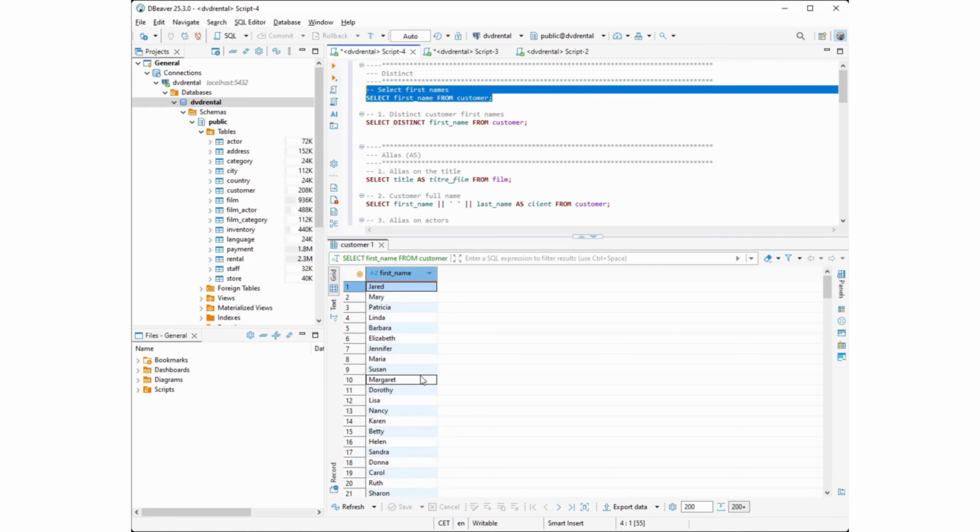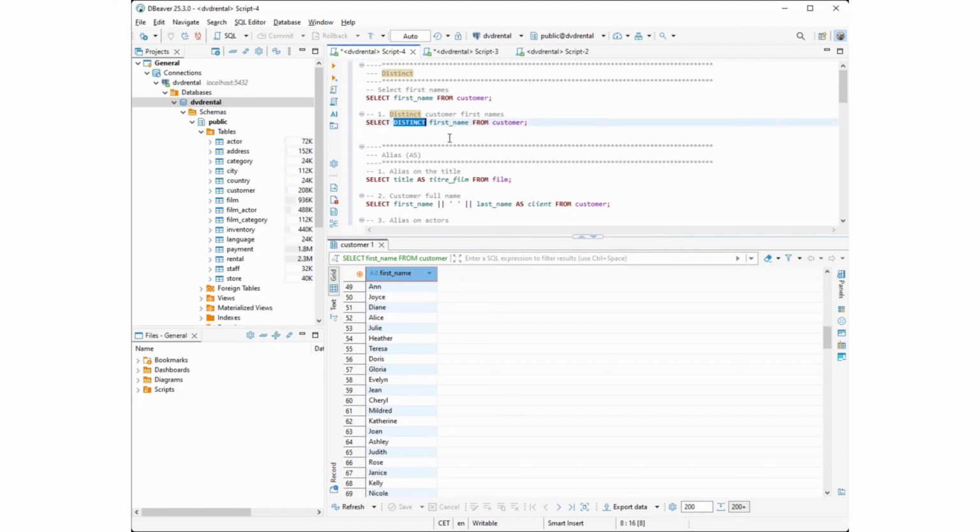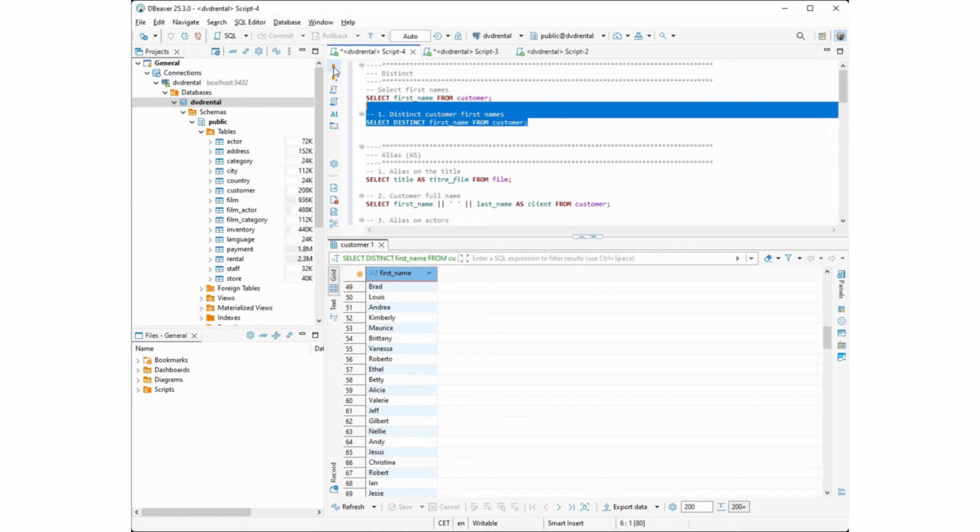Immediately we notice something on the screen, repeated first names. Nothing unusual here. Several customers can share the same first name. The result is a complete list, but full of duplicates. To fix this, I introduced distinct. Its role is simple. Remove duplicates. Follow me closely and feel free to compare what you see on screen with your own tests. And just like magic, we now get a clean list of unique first names.